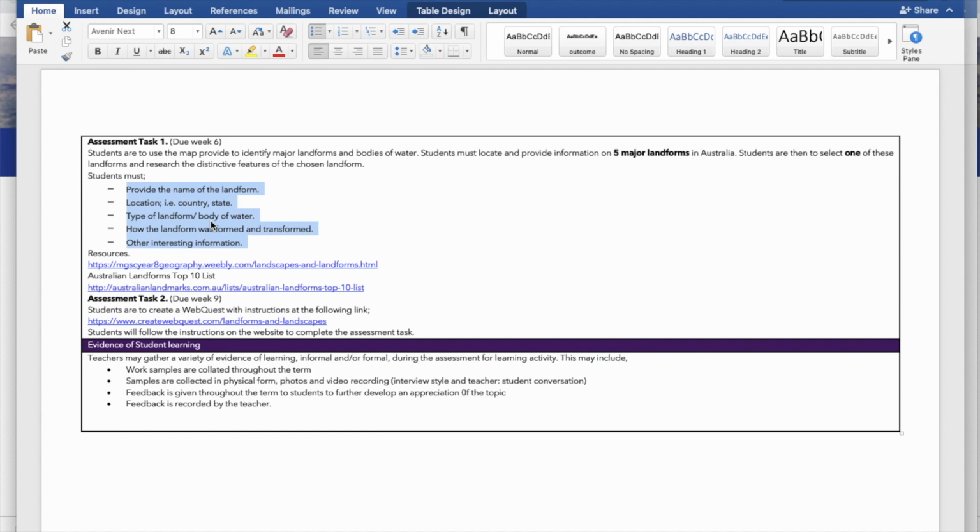Okay, and there's a whole bunch of definitions that we had a little bit ago. So it could be one of those. I didn't put all of them down, but hopefully you've picked a landform that we did a definition on. How the landform was formed and transformed. Okay, so you might need to do a little bit of research on this one. If you come up with some different ideas, there might be some scientific websites or books or something like that that you'd like to look into. Make sure that you have a look at them.